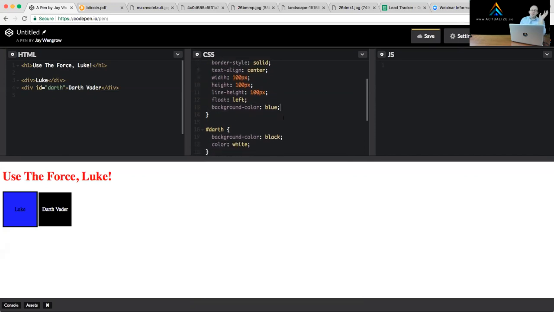As you can see, the way the browser, at the end of the day, deals with this is that it does indeed make Luke blue, but Darth stays black. The question is, why did the browser decide that Darth should stay black as opposed to following the rule of blue from general divs? It's a great question.